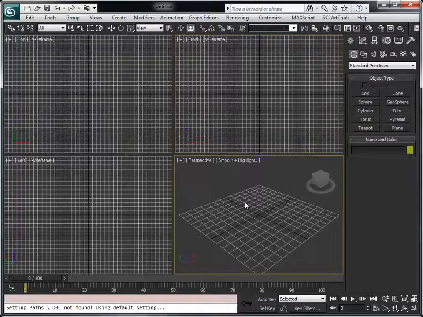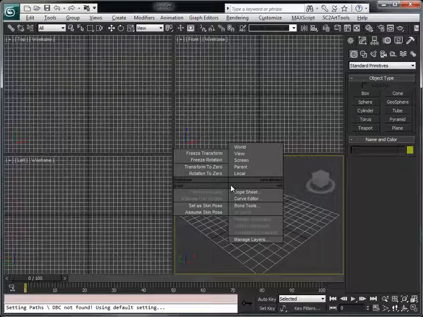Anyway, what I wanted to show you is an easy way to access the animation tools. If you hold down the Alt key and right mouse button, it will give you a quad pop-up menu with some of the animation features.